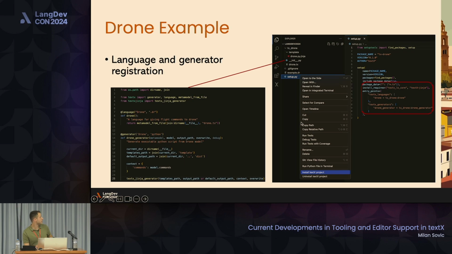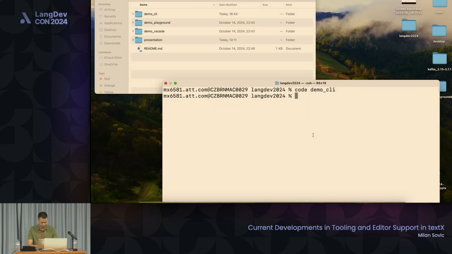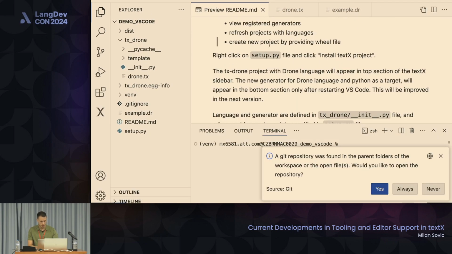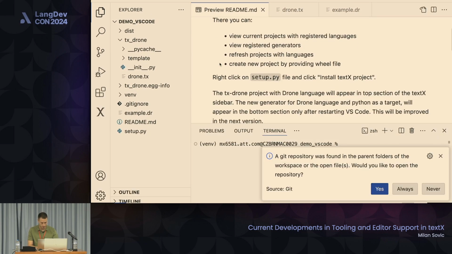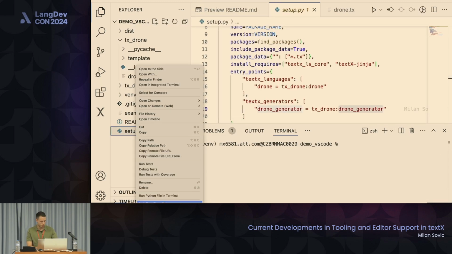Yeah, this slide explains the registration, but I will do it in the demo because it's better to see. Code demo, VS Code. Here you can also follow the README file. So here is the setup.py. When I do right click, there is an install option.